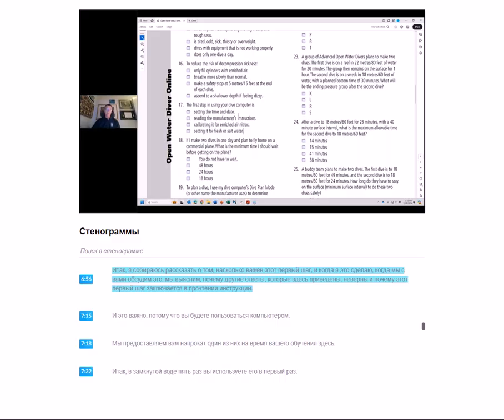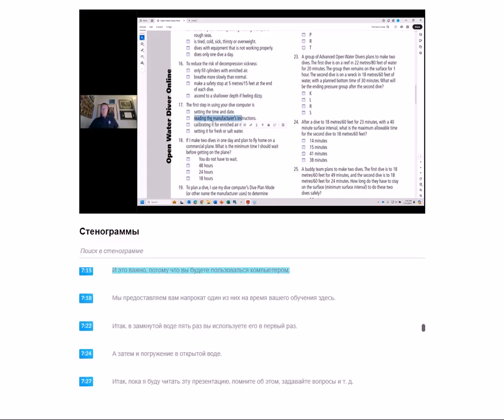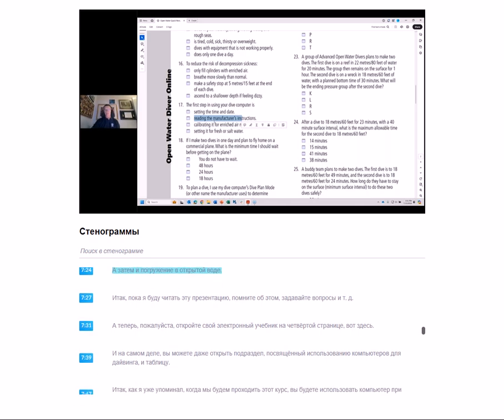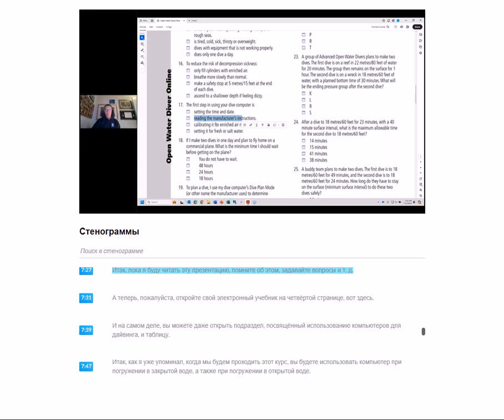So what I'm going to do here is I'm going to talk about how important that first step is. And when I have this discussion with you, we're going to find out why these other answers that are here are incorrect and why that first step is going to be reading the instructions. And this is important because you're going to be using a computer. We're providing a rental one for you during your course here. And so in Confined Water 5 is the first time you'll use it, and then in the Open Water Dive as well. So as I go through this presentation, keep that in mind, ask questions, etc.